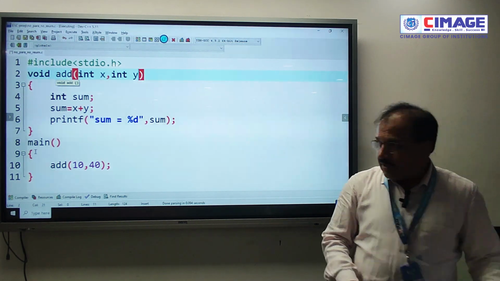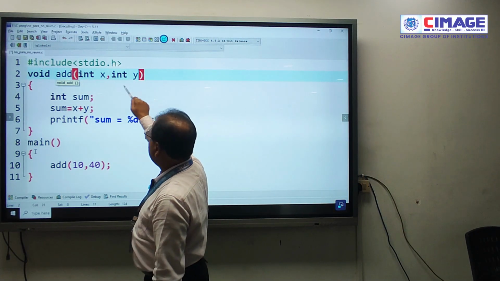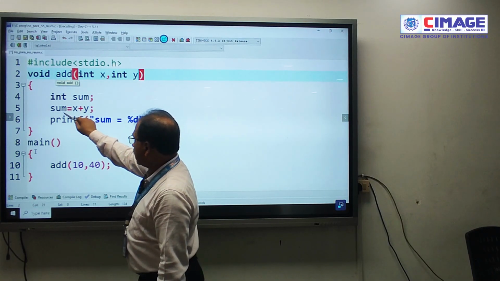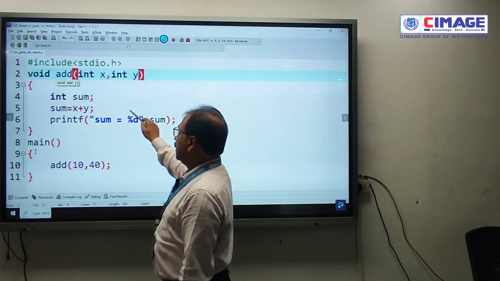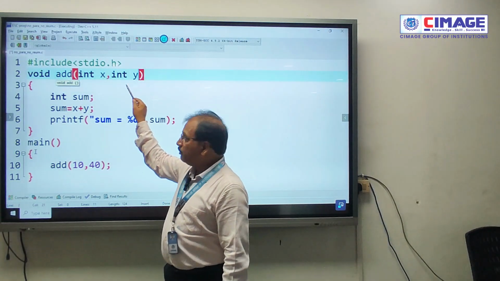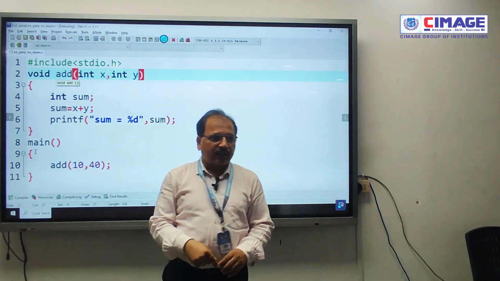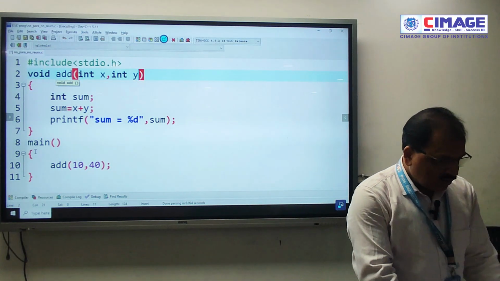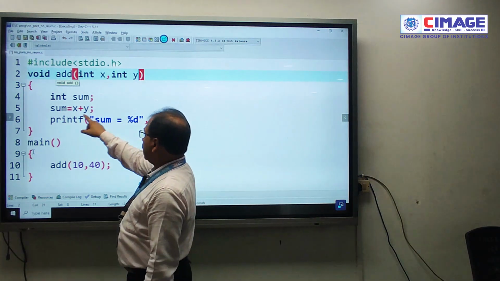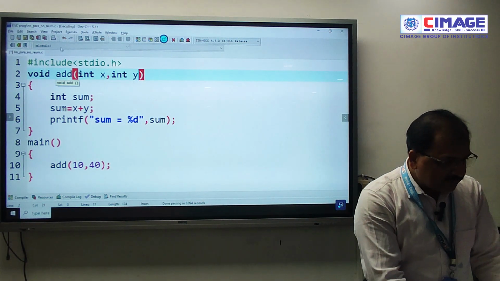That means whenever you pass the value 10, this 10 will be copied to x, this 40 will be copied to y, and then x and y are getting summed together, the result is getting stored in sum, and we are printing the value. That means this user defined function takes parameters from the user, but it does not return any value. So this is the second kind of function which you can write in the C programming language. What kind of output are we going to get? We are passing 10 and 40, so the result is going to be sum equal to 50. So let us verify.